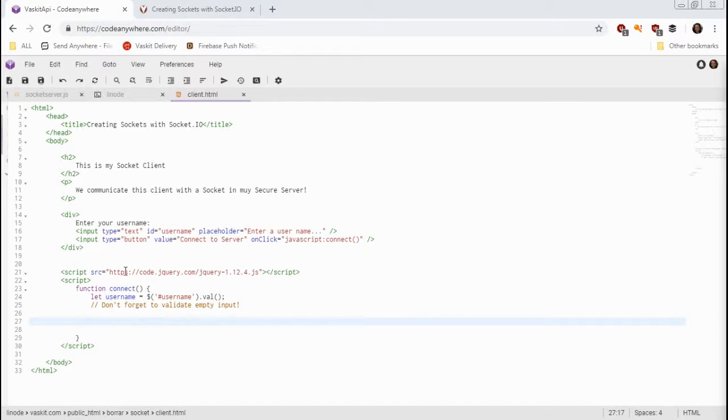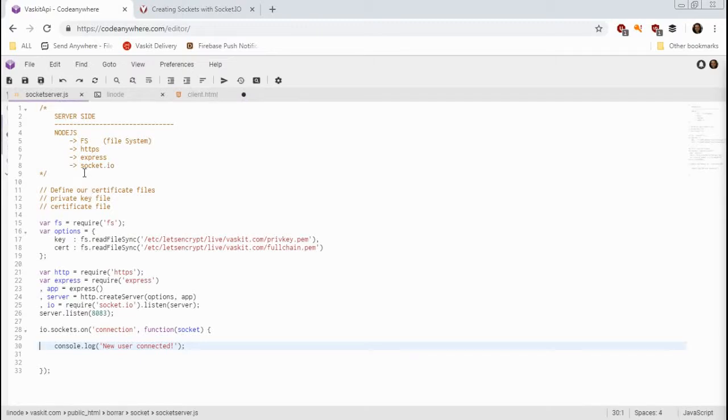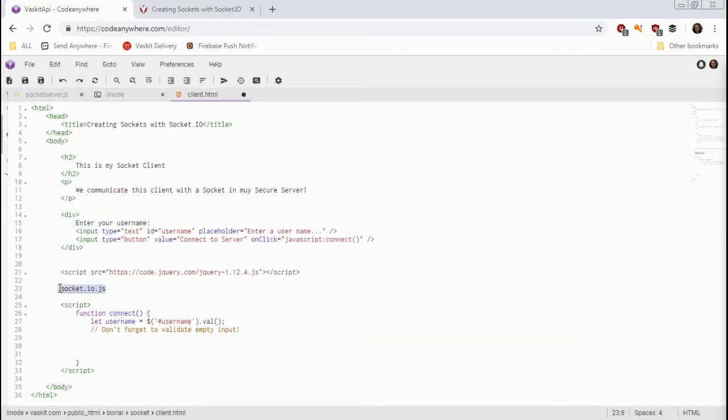To work with sockets here, we need to import another file from our server. The file is socket.io.js. When you install socket.io and you make a require here, you will have this file for using from your clients. You can get this file from other places too. I recommend you to get your own file because you never know if this file from other servers is always going to be available.